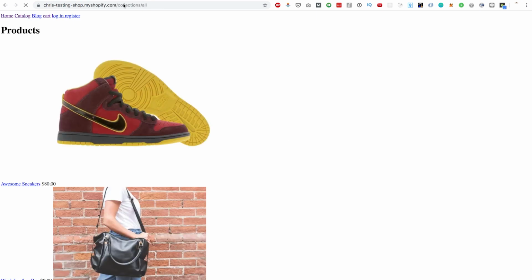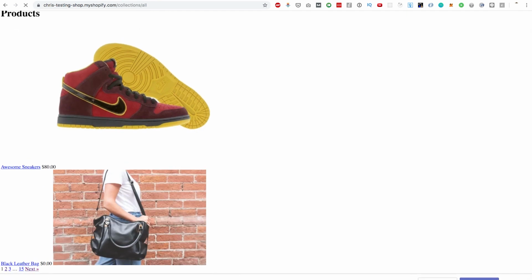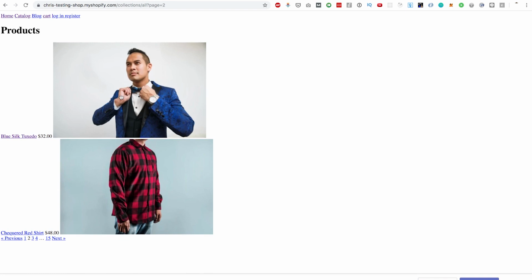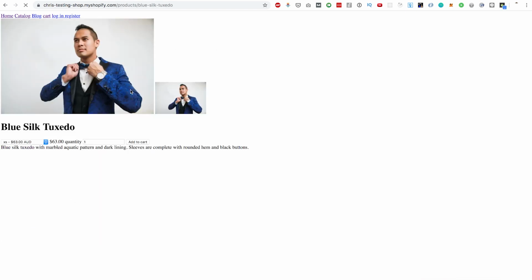All right, so pretty basic. There's nothing on the homepage apart from this menu up here. If I click on catalog, it'll take me to the all collection, which shows me all of my products. I have some demo products in this fake store. Let's say I want to buy this tuxedo. This is all fully functioning. Might look terrible, but it actually works. So I can click add to cart.